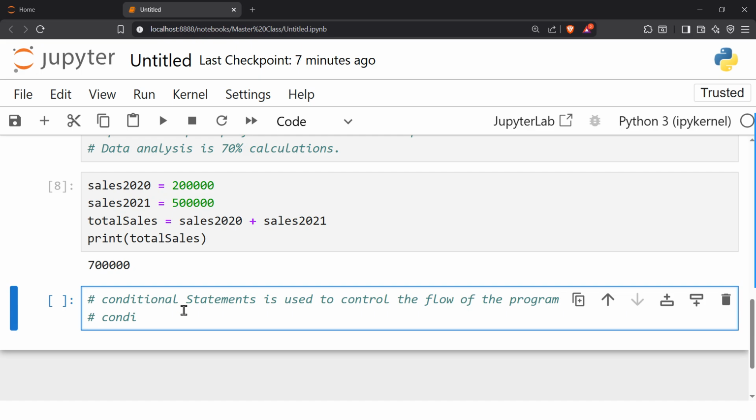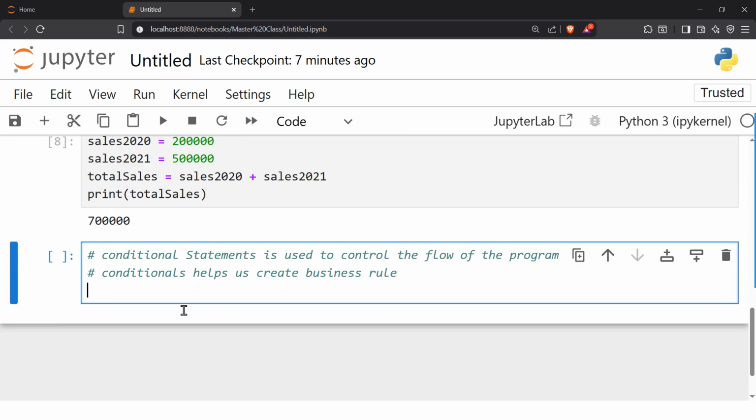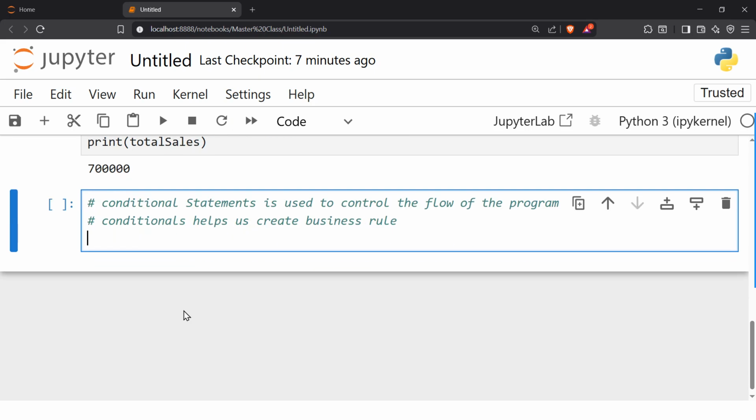Conditionals help us create business rules. Let's say you want to classify customers as premium or normal. At that time, you need to go with a conditional statement. Let's see how we are going to perform this conditional statement.